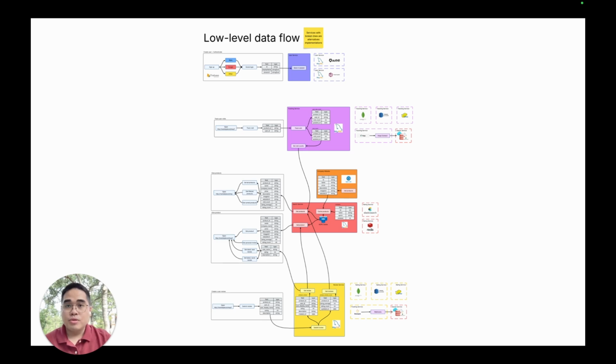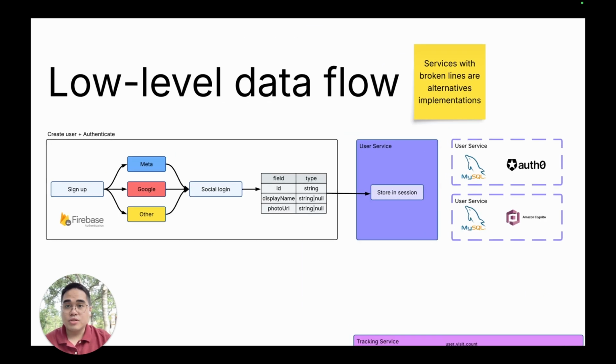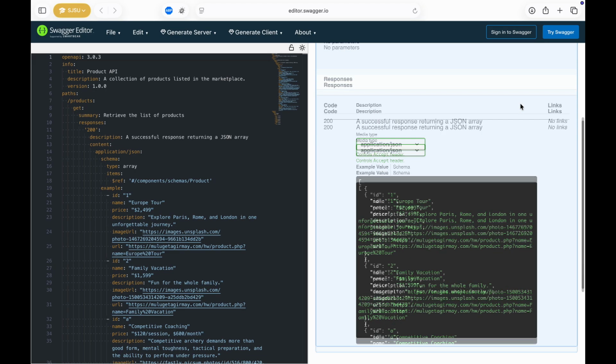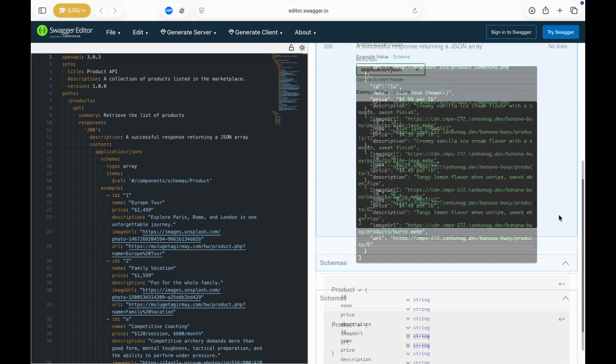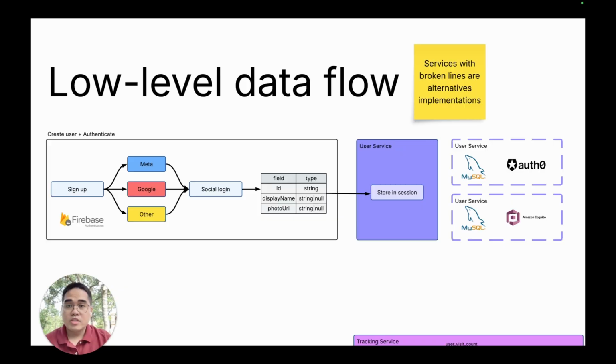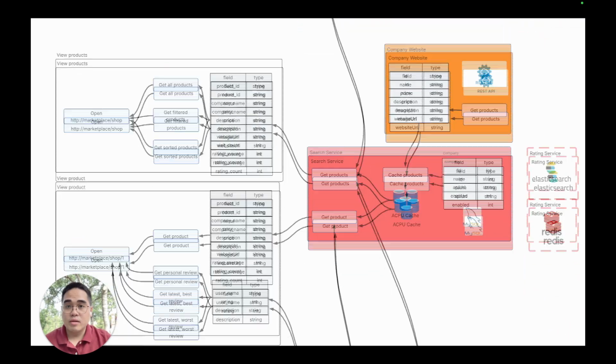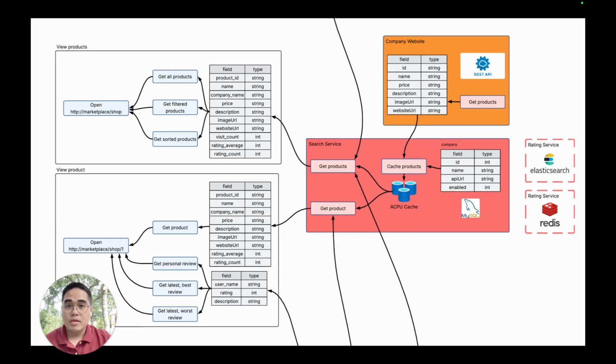Regarding implementation, we used Firebase authentication for secure access. For the search functionality, we defined an open API specification that each company followed. This allowed the marketplace to query data via HTTP and cache it in memory with APCu for fast responses.